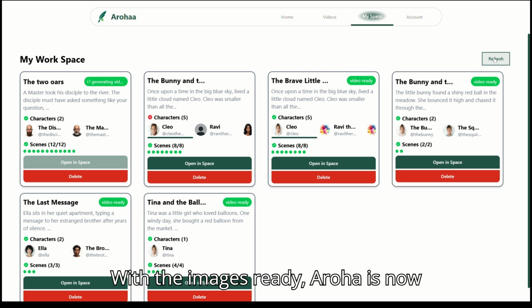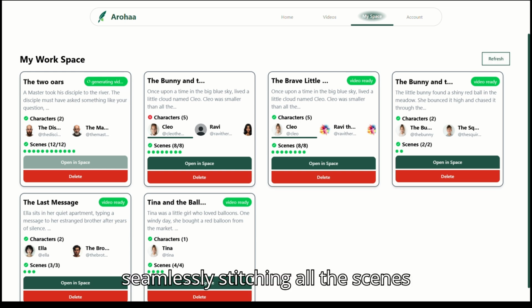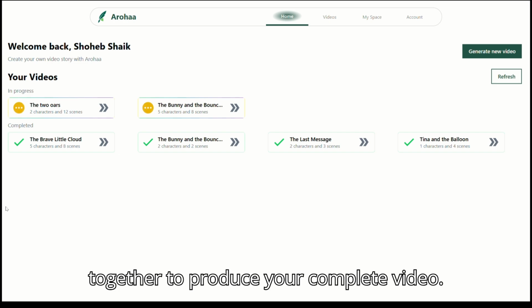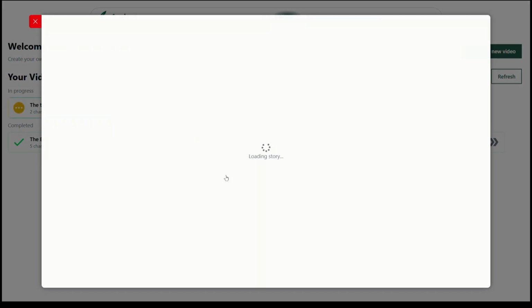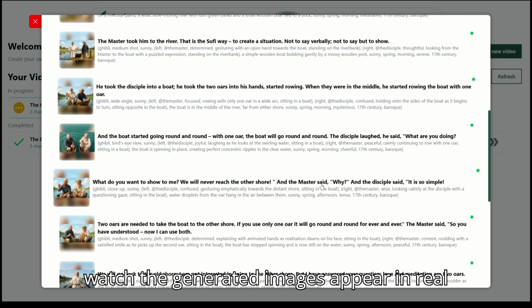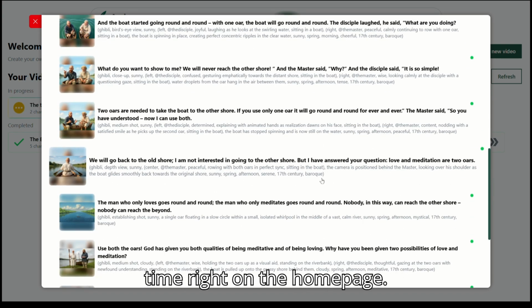With the images ready, Arohaa is now seamlessly stitching all the scenes together to produce your complete video. As your video is processing, you can watch the generated images appear in real time right on the homepage.